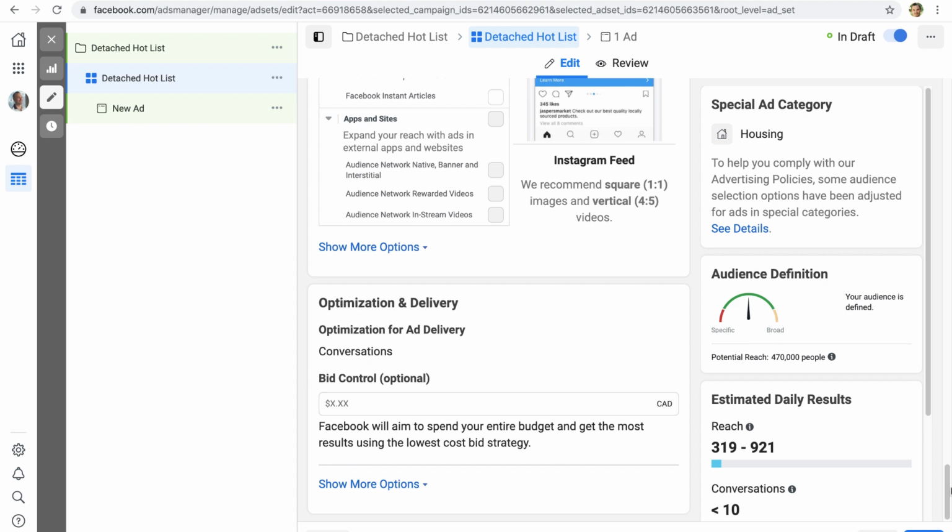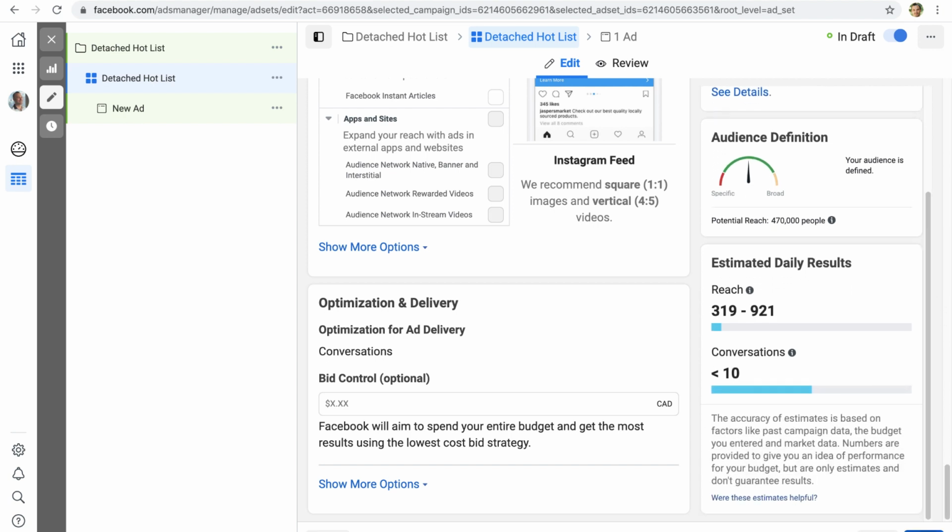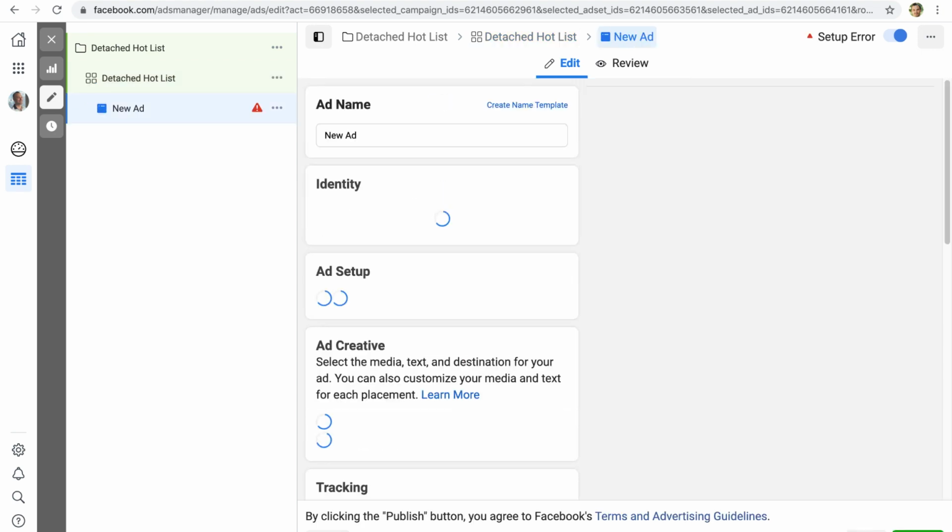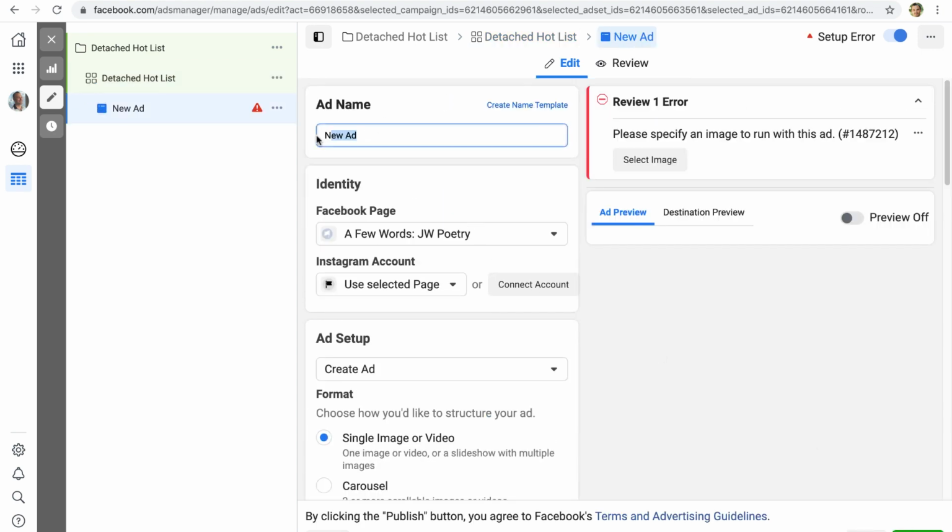Optimization and delivery, I'm going to keep at the default mode so that Facebook will automate how my budget is being spent to get me the best value for my bids. Now I'm going to click on next on the bottom right. So I'm going to name my ad. I'm just going to keep the same name.